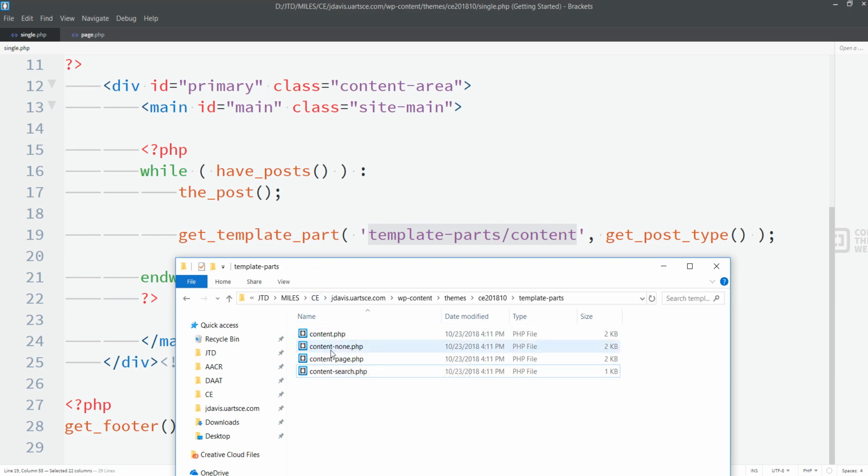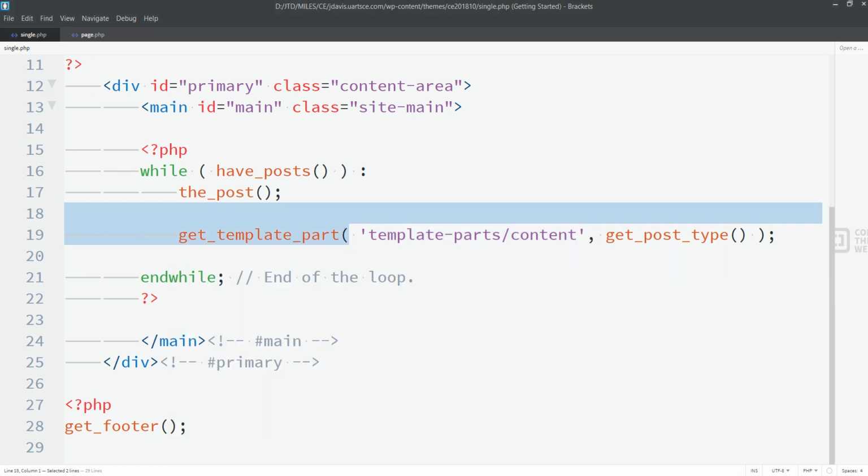I'm just going to tell you right off the bat that what we're looking for here is the first one that just simply says content. So the none, page, and search are used for different things, but this particular one that we're actually trying to, where it's actually getting the HTML and PHP code is coming from this file, content.php. So let's go ahead and open that up.